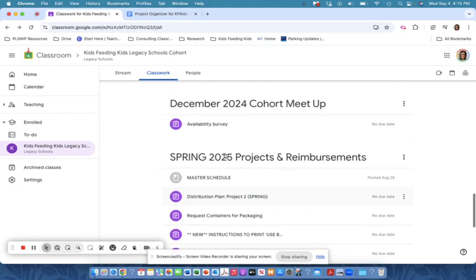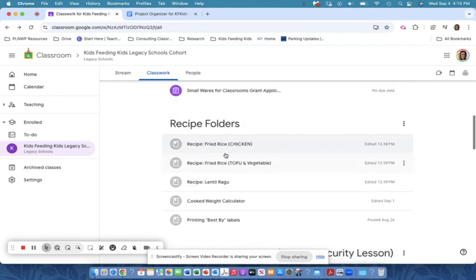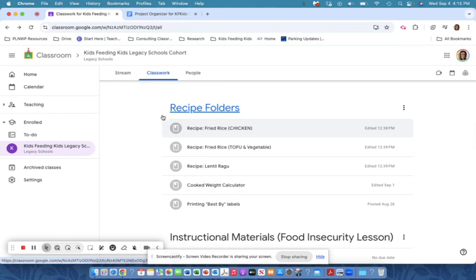Please note there is a new topic in the new Google Classroom: recipe folders. I've redesigned the recipe formats and created supporting materials to better serve you. Please note that as of October 1st, the existing Plan to Eat app will be phased out. So let's look inside one of the recipe folders.